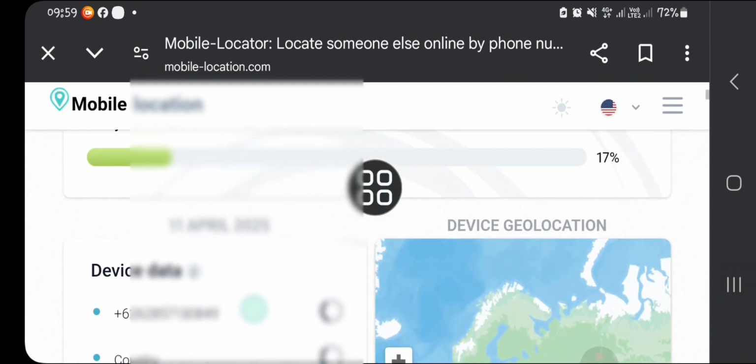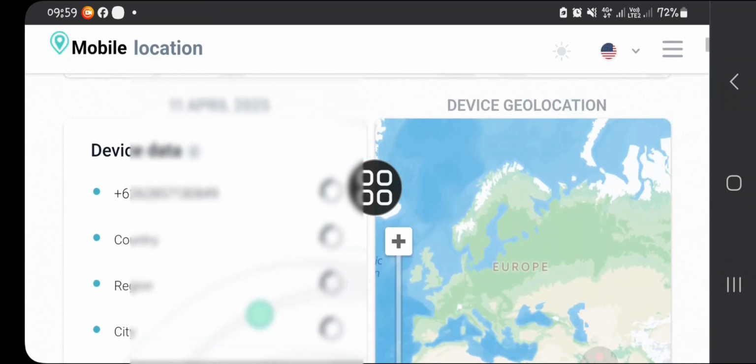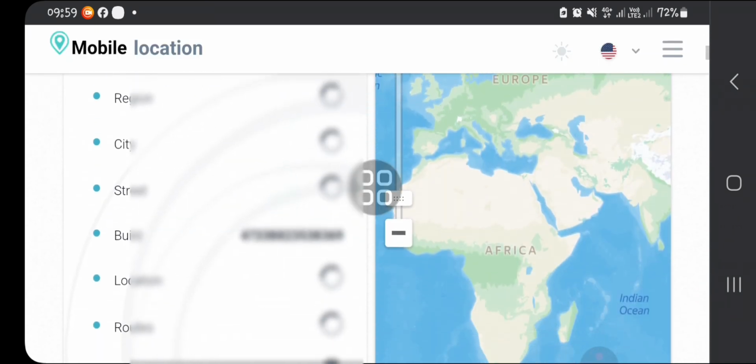Okay, basically we just need to wait, and the location will appear right here, but you need to patiently wait for the result. Okay guys, and that's all the way to find someone's location by phone number.